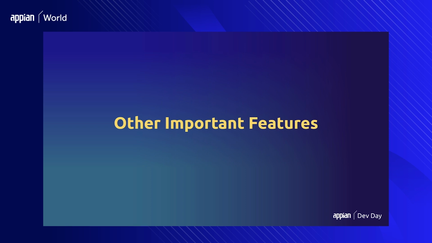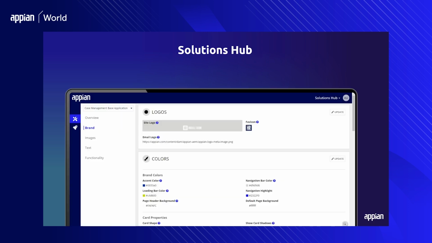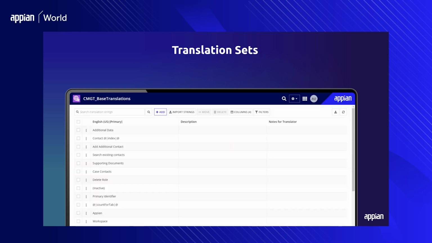All right, a few other important features. I'm going to talk about the Solutions Hub. This is just a really easy front-end configuration tool for adding branding, colors, changing some of the UI components on the front end so that you can kind of make it look and feel the way that you want for your organization. We have the translation set, which are an exciting new capability.